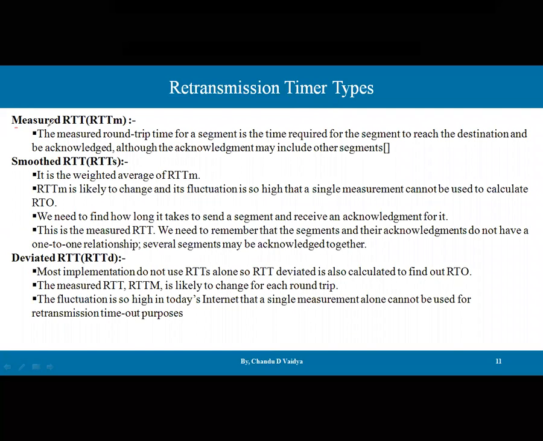The very first is the measured RTT, that is RTTM. It measures the round trip time for a segment, the time required for the segment to reach the destination and be acknowledged, although the acknowledgement may include other segments. In this case, this will be the piggybacking kind of concept. What is piggybacking? Sending an acknowledgement along with the higher level data is called piggybacking. So this is the measured RTT.